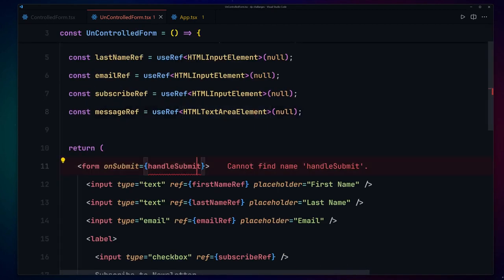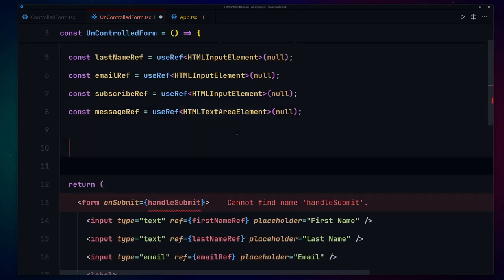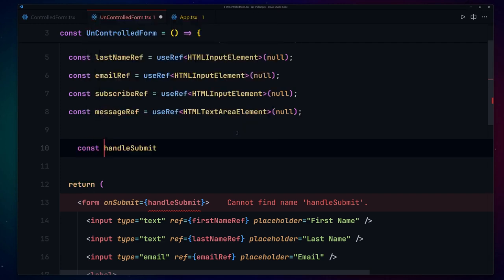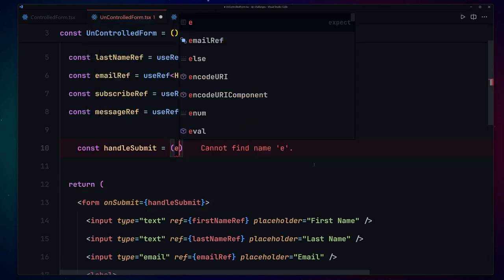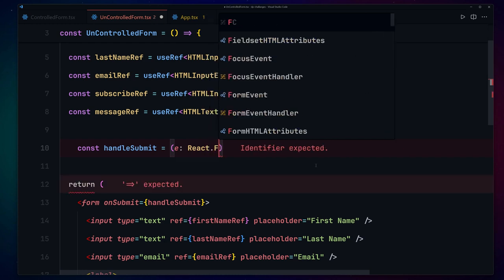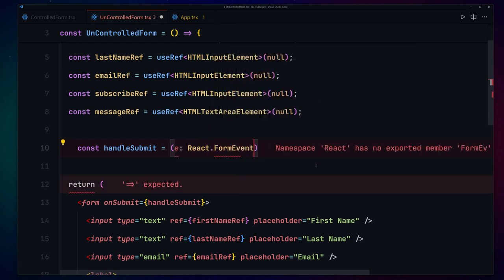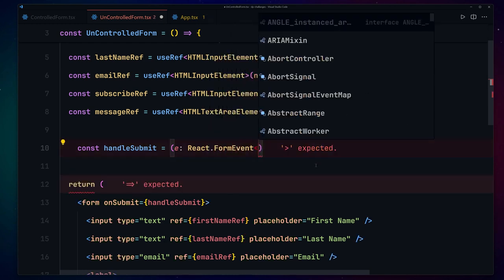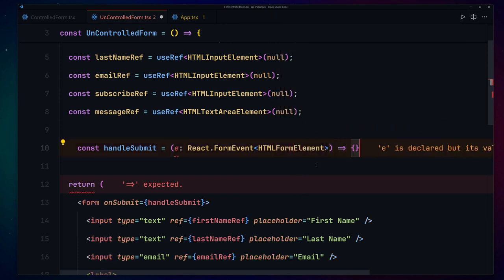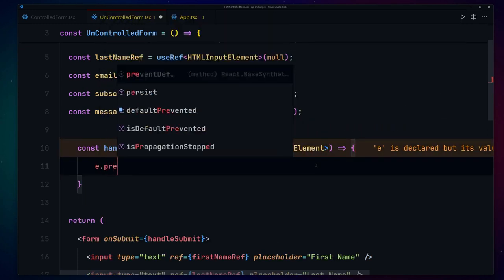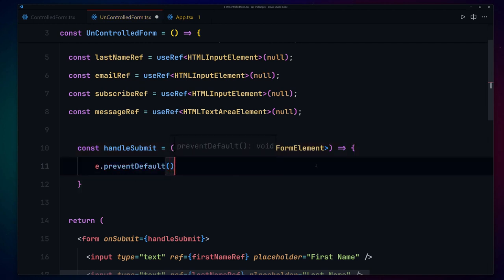But now we have to create this handle submit function. Here I'm going to define const handleSubmit. It's going to take the event, so I'm going to annotate that as a React.FormEvent, because we're going to be using it for the form, and we specifically want to use it for the HTMLFormElement, and close that. And now inside there, what do we have to do? We have to prevent the default behavior like so.